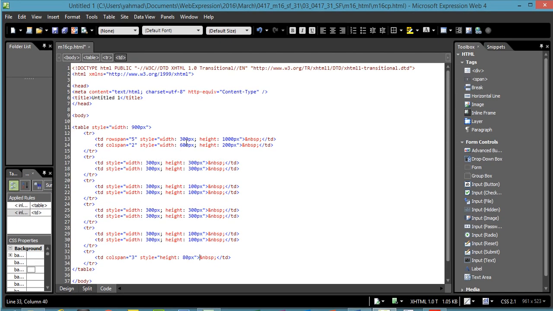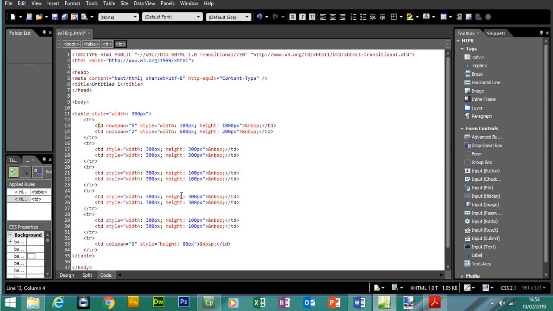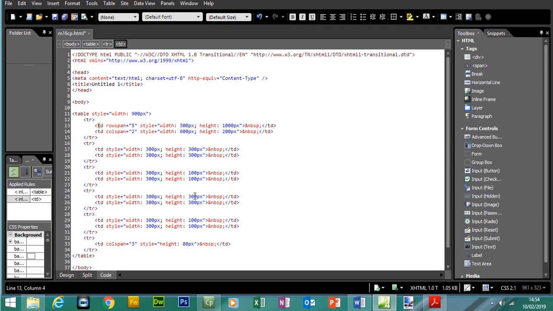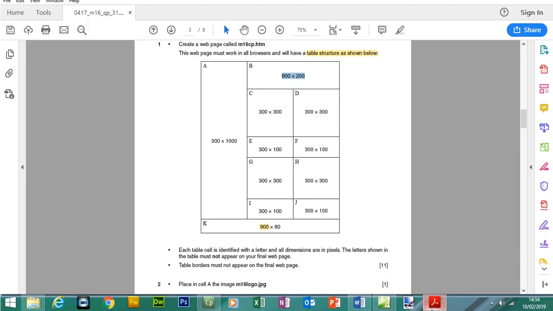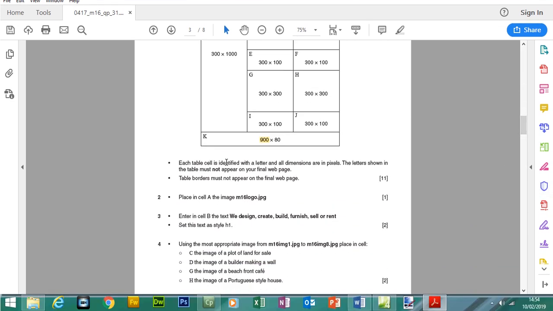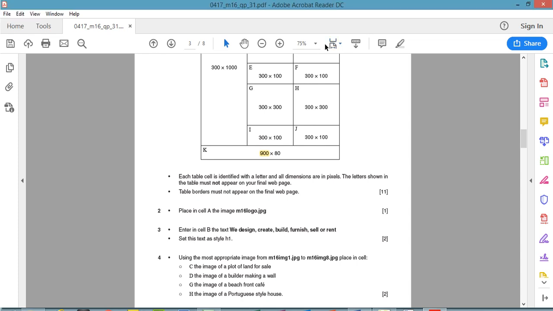Let me just double check I've entered the height for each cell. So TD refers to each cell. Yeah, that's all done. So later on you will be copying the HTML. This is the HTML and your marks will come from this piece of code here for resizing the table. So that's that done. So each table cell is identified with a letter and all dimensions are in pixels.